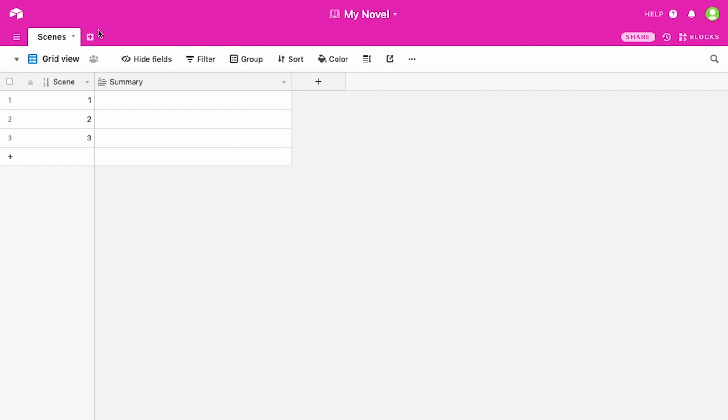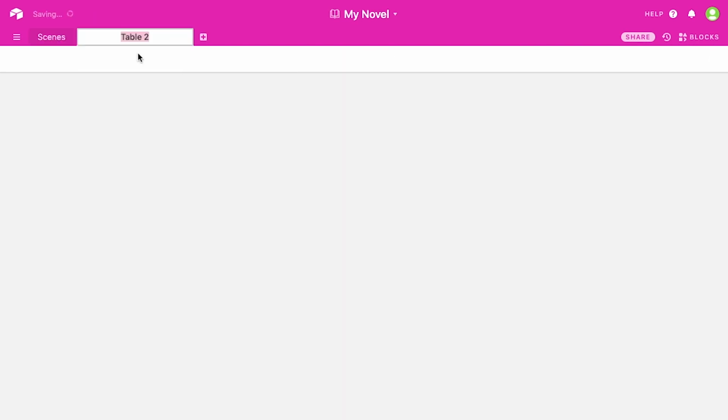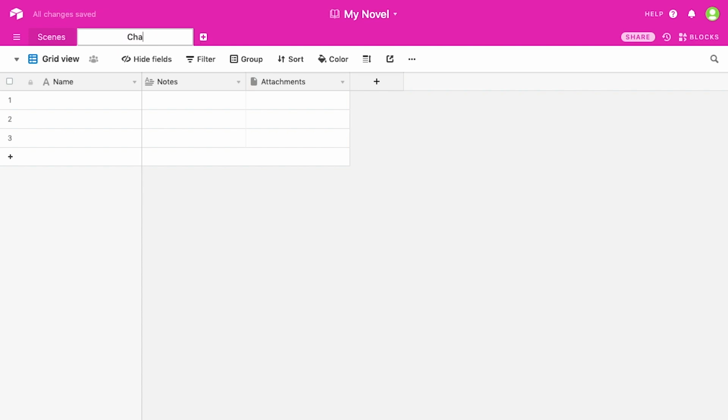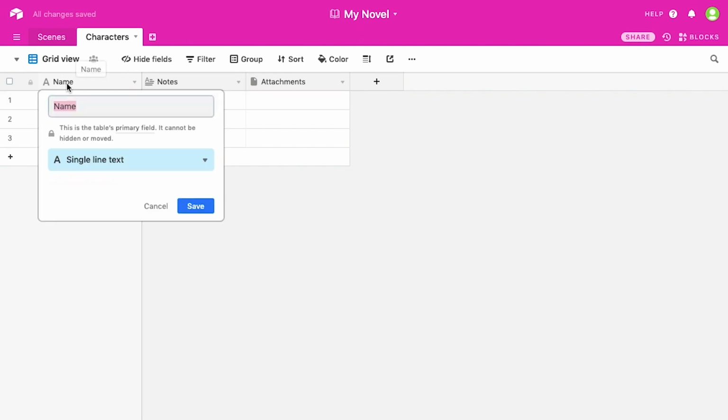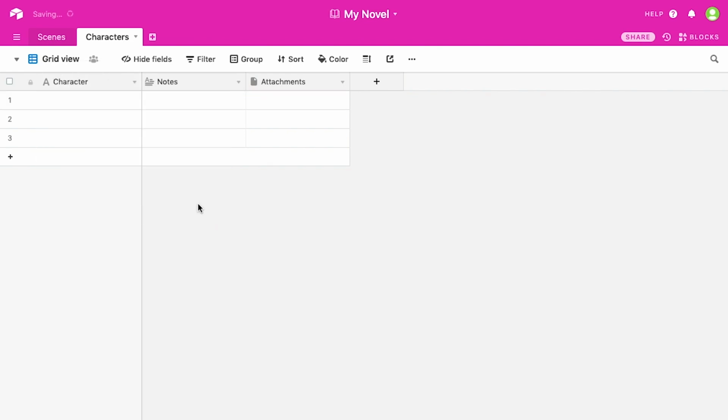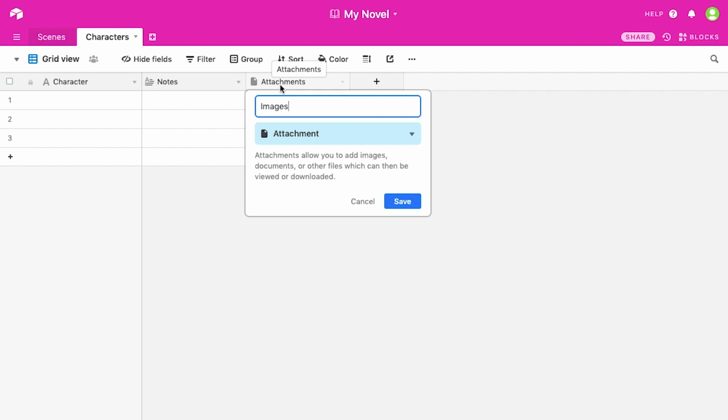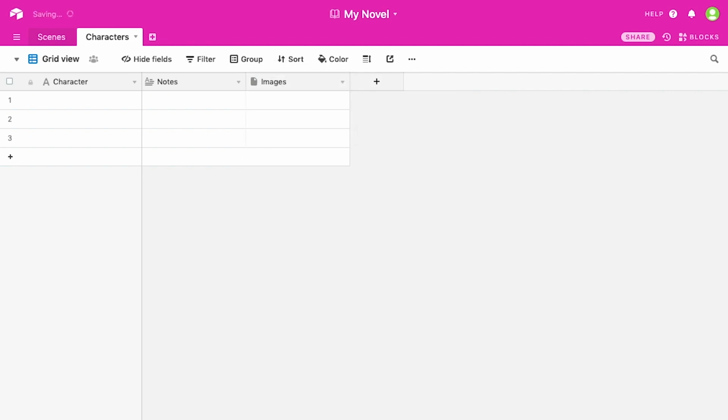And next, we're going to make a new table by clicking this plus sign up here to create an empty table. We're going to name this one Characters. This time I'm going to change the name field to character. I'm going to change the attachments field, we'll call it images. And then I'm going to leave the notes field just how it is. So if you have any notes about your characters, you can just type them in there.